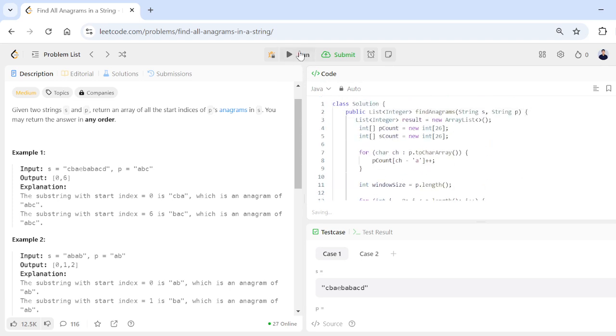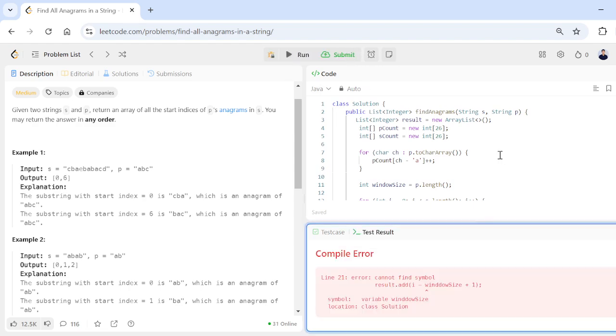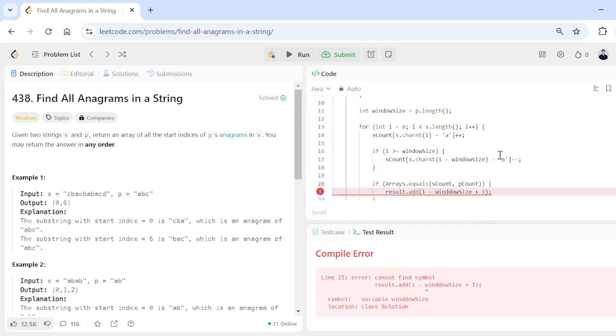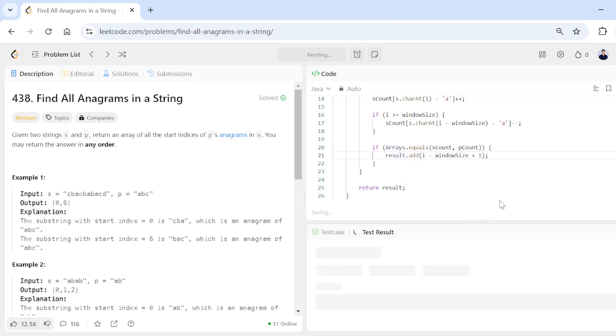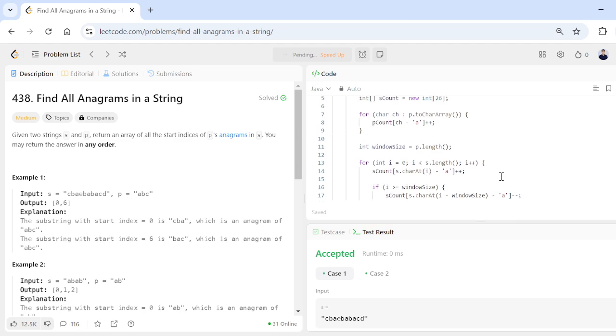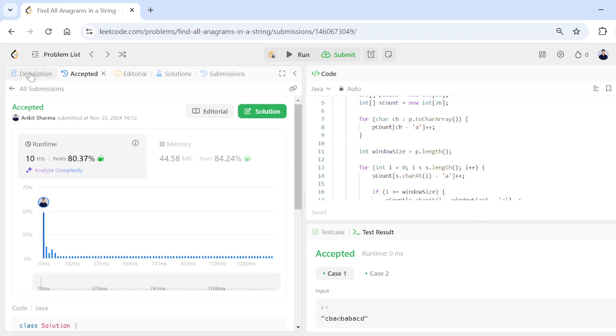Let's run the code and see if it is working fine or not. As I named it wrong, we'll delete the extra window. So it's working fine. Let's run for all the test cases. It's working for all the test cases as well.